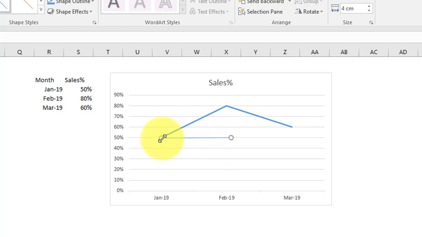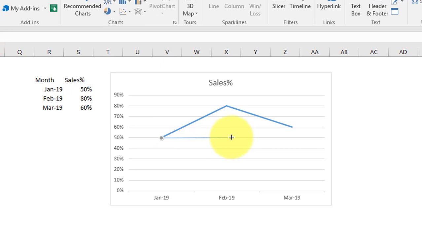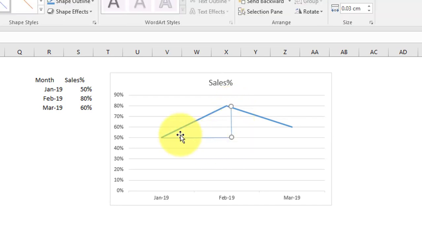The Excel line chart basically connects two data points with the shortest distance. The shortest line will be this one, because both are the same. Then after that we have the actual number, that is 80%, so it will directly go upward, and it will draw a line there like this.